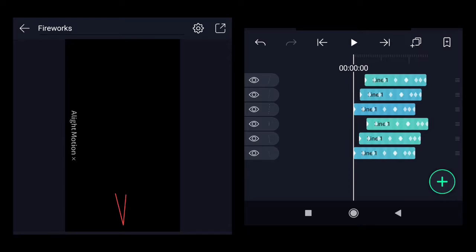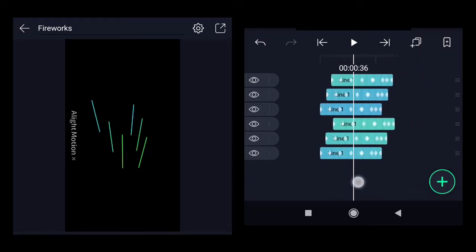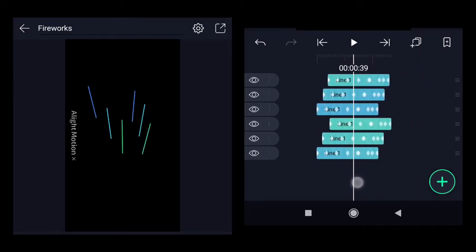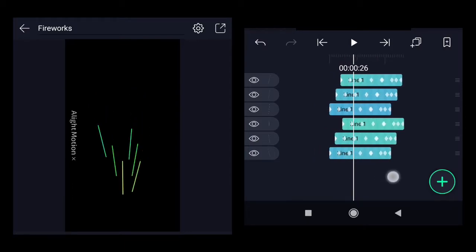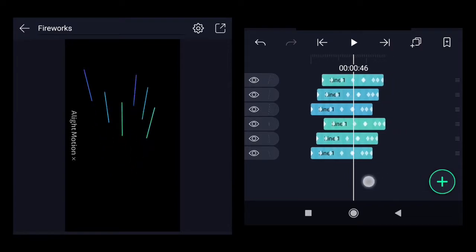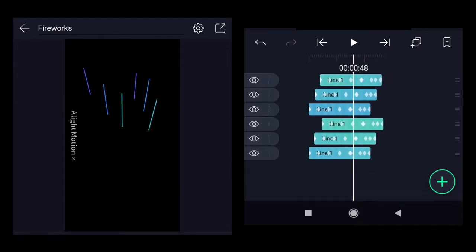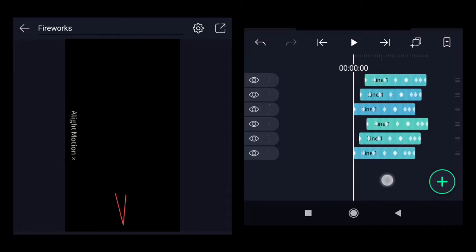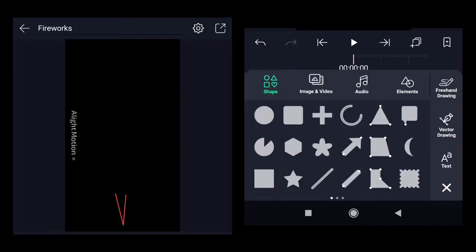In that, we created this simple animation which looks like the rockets are moving from the ground toward the sky. In this part, we will show the firework in the sky. So let's start. Click on the plus button.